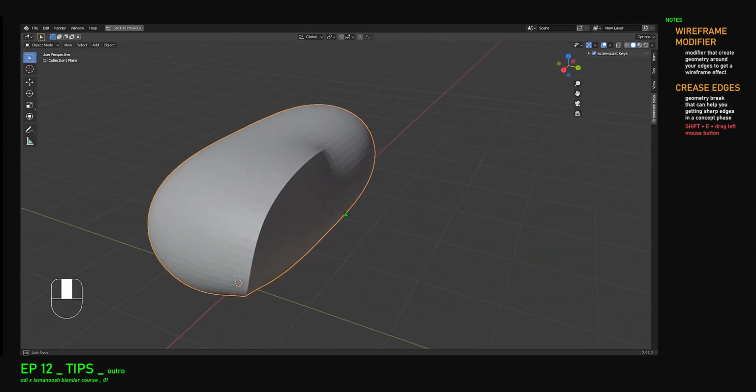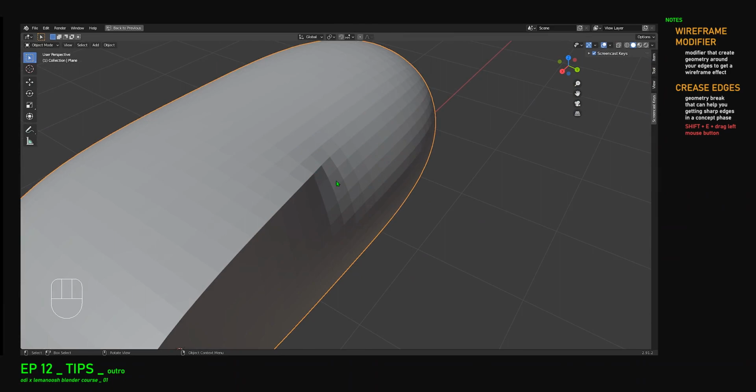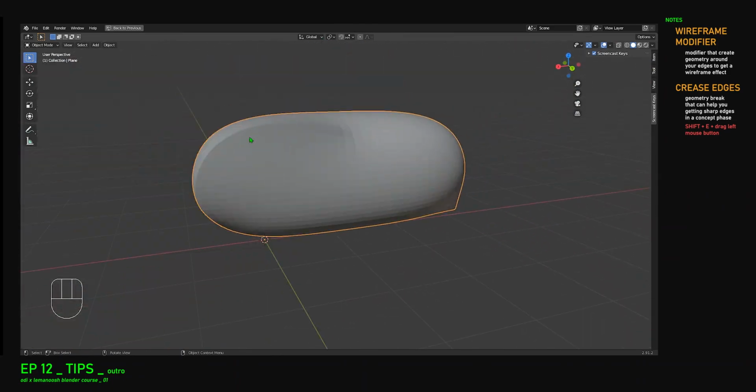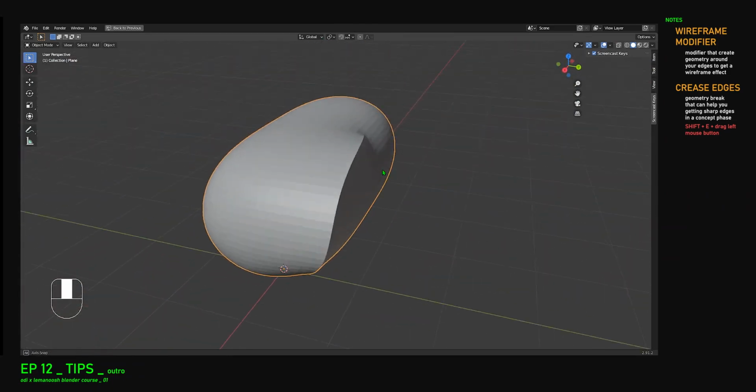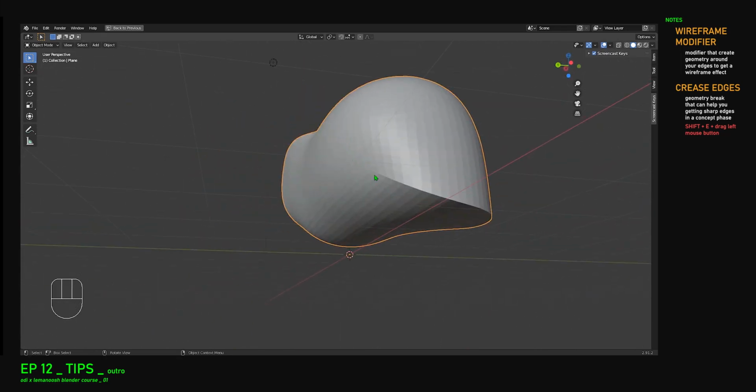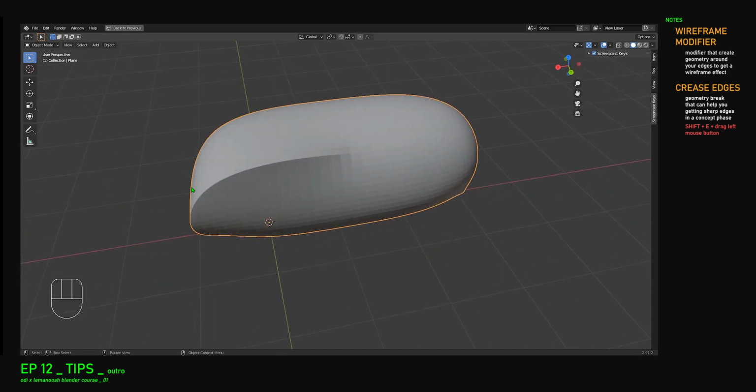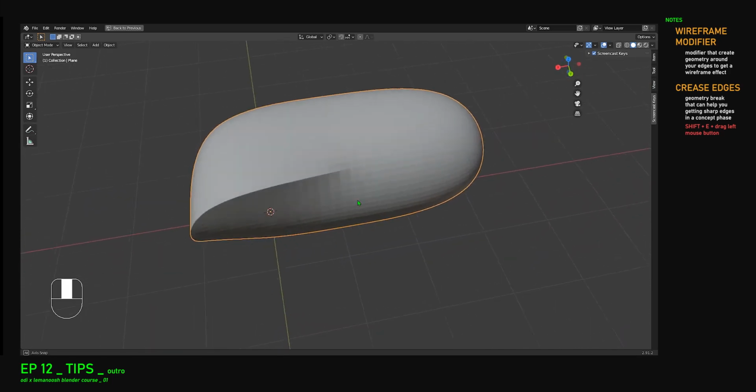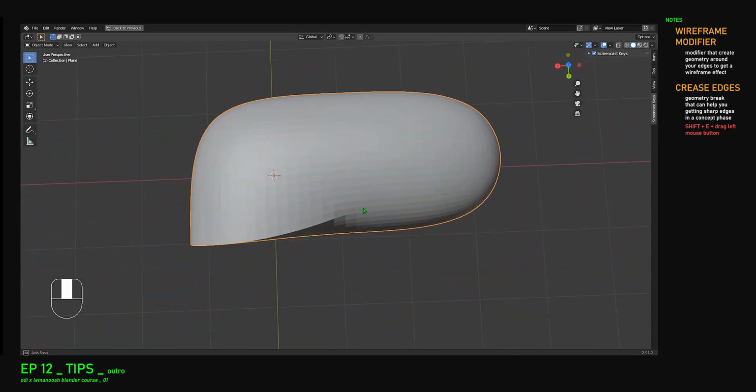But again, I don't recommend that for a really good model, because this would need a lot of work after. But if you're in an early concept phase, it can be really useful to go fast and define some lines you want on your model. So I think this could be a nice one to know.